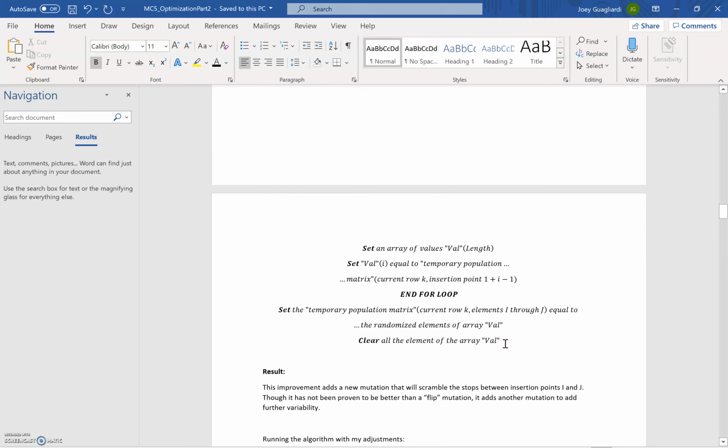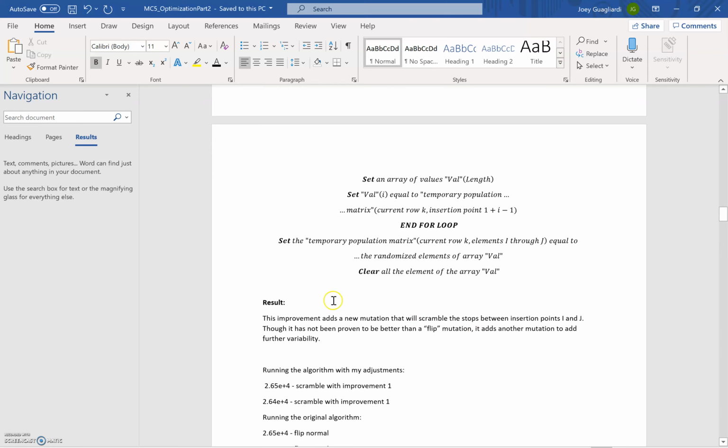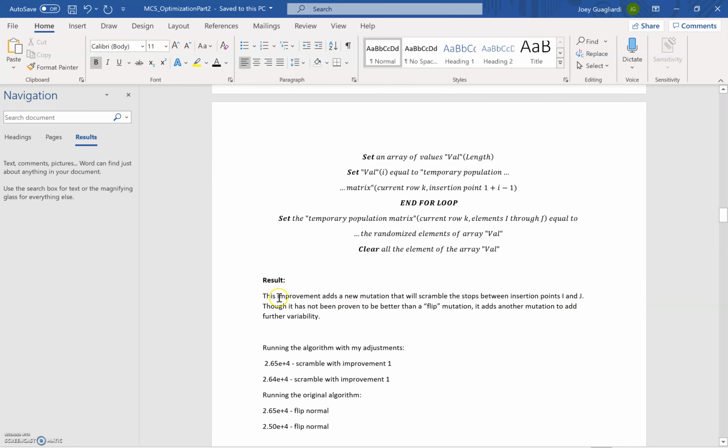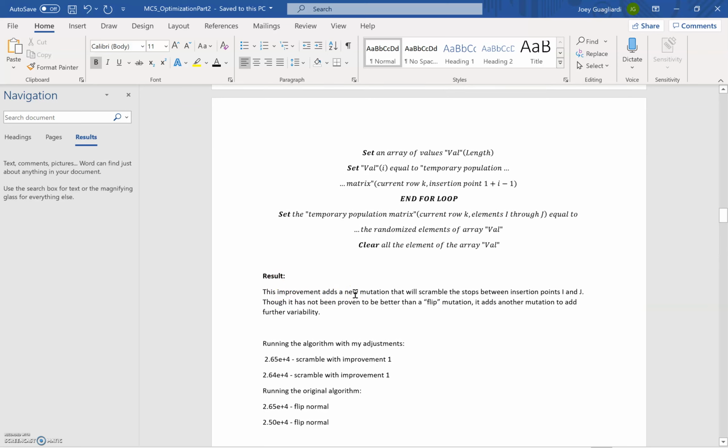So I got it to work. It took a lot of work to make that happen, but sure enough, the mutation works. The result, this improvement adds a new mutation that will scramble the stops between I1 and I2, like I talked about.